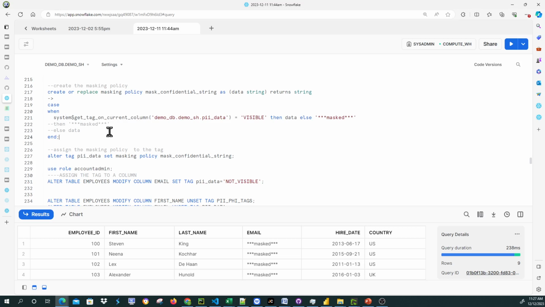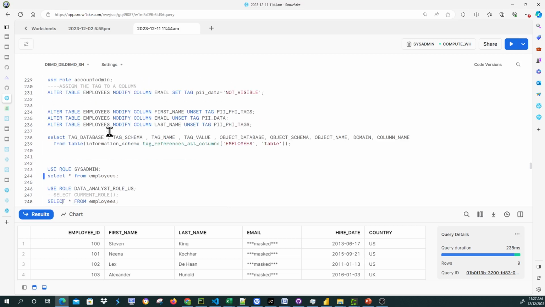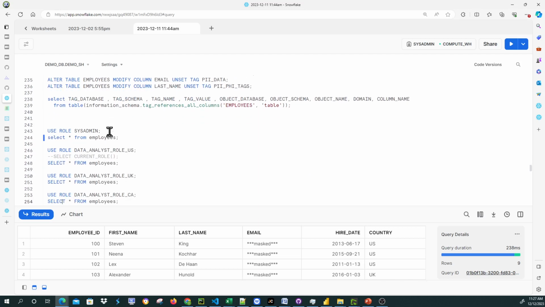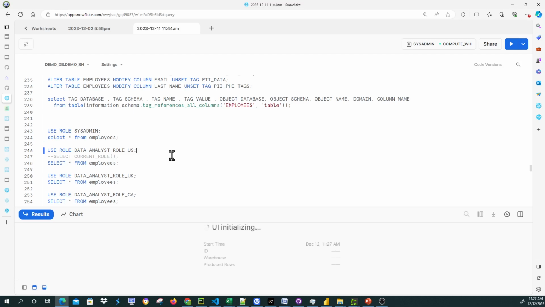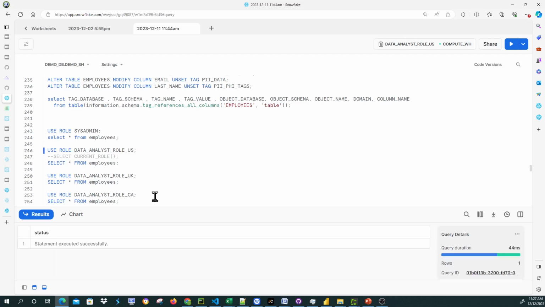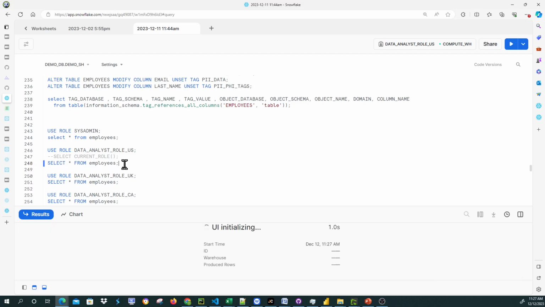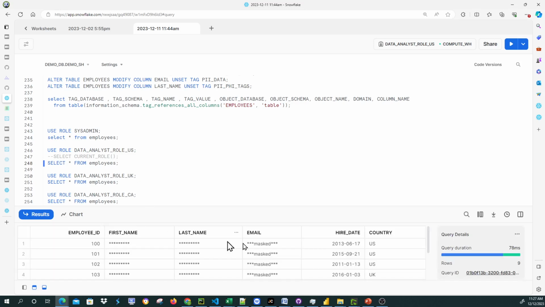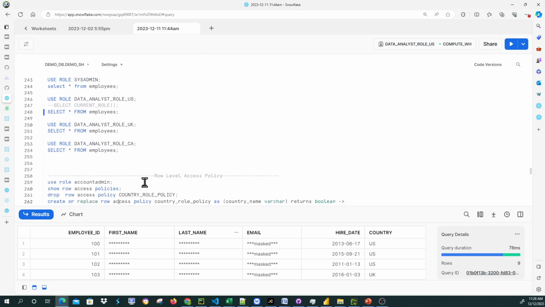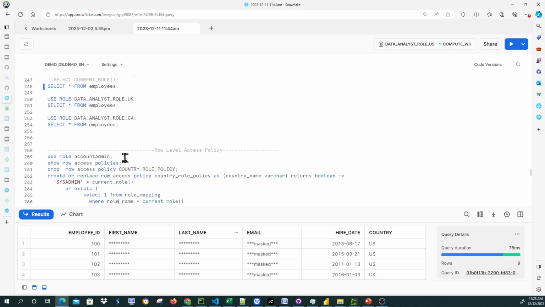But the sysadmin can see the first name and the last name. On the other side, other roles will see the 3 columns masked: first name, last name, and email masked. So this is a sample demo for the tag-based masking policies.